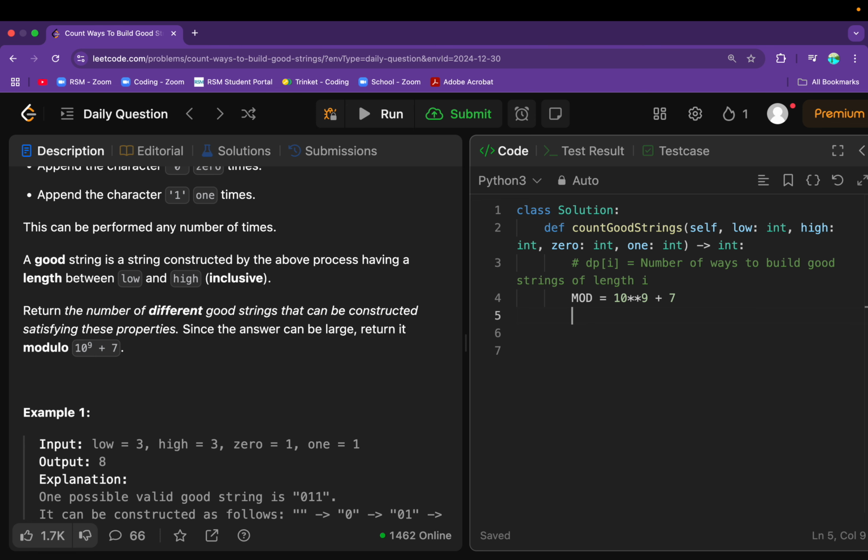So first of all, we want to initialize or create that DP array to start building off indices i in it. So I'm just going to initialize our DP array, and it's going to be filled with zeros. Its dimensions are going to be high plus 1, because we never have to exceed high, since we don't care about strings having a length greater than high. That doesn't really matter for us, right?